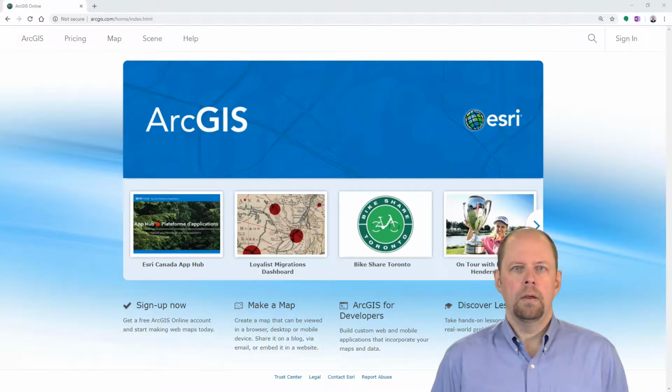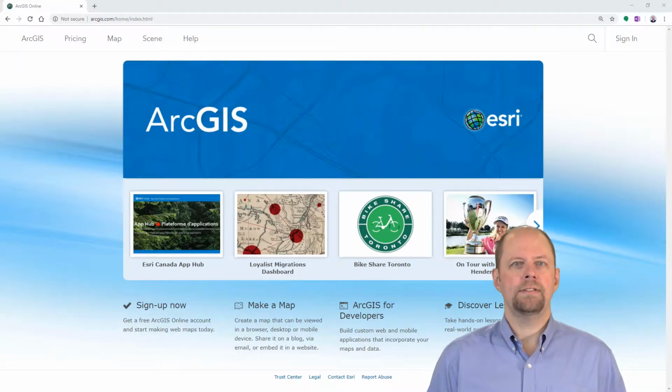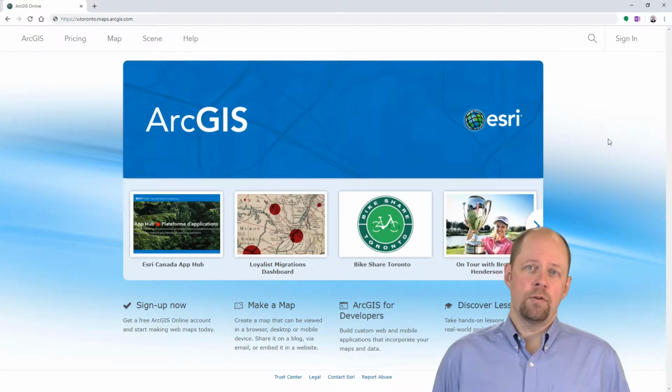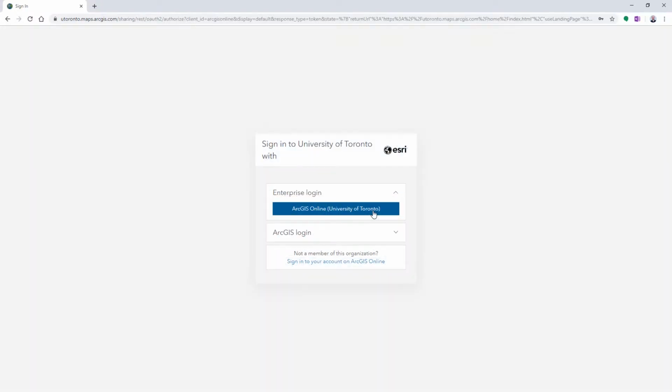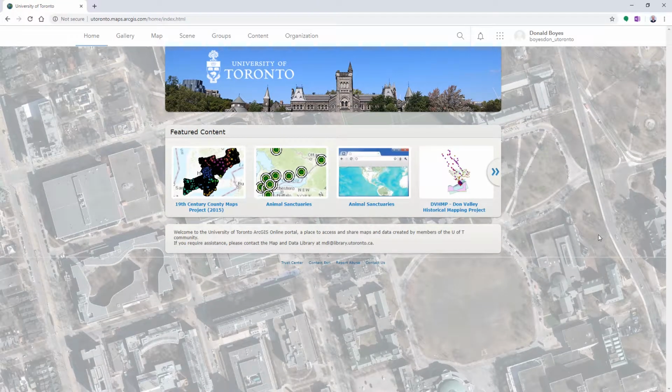Okay, so the first thing we have to do is sign in to ArcGIS Online using your account so that you can access your content and create a new feature layer. So for us at the University of Toronto, the URL is utoronto.maps.arcgis.com. So use your enterprise login, and that will allow you to log in with your regular UTOR ID. And that will bring you to the homepage for the U of T portal for ArcGIS Online.